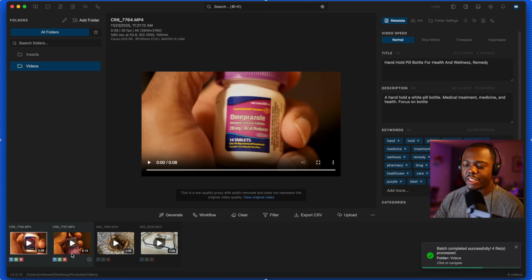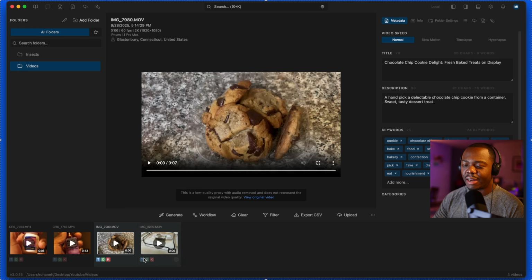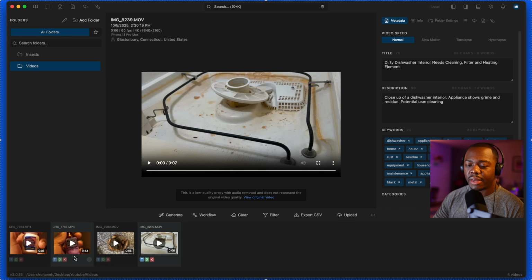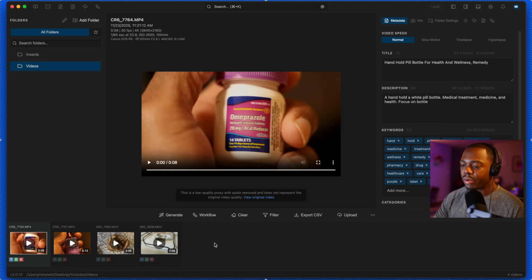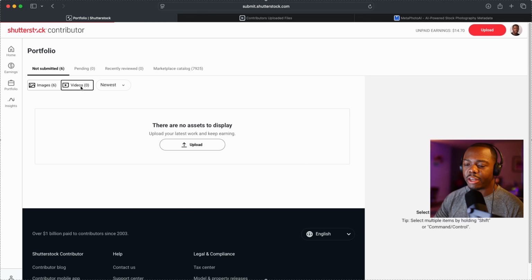All right, and that's done. So just like photos, it's the same process. The only difference with videos is that metadata is not embedded within the videos. There aren't any stock agencies at the moment that support embedded metadata in videos. All right, and we can go ahead and upload these to Shutterstock as well. And just to show you, we currently have no pending videos in Shutterstock waiting to be processed.